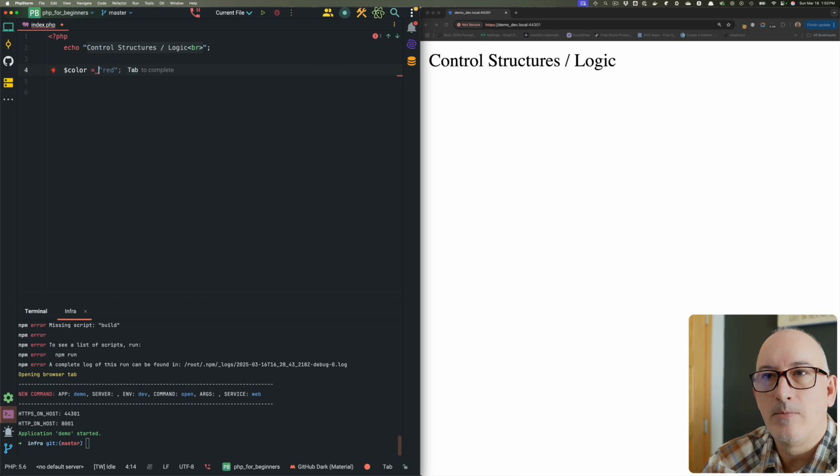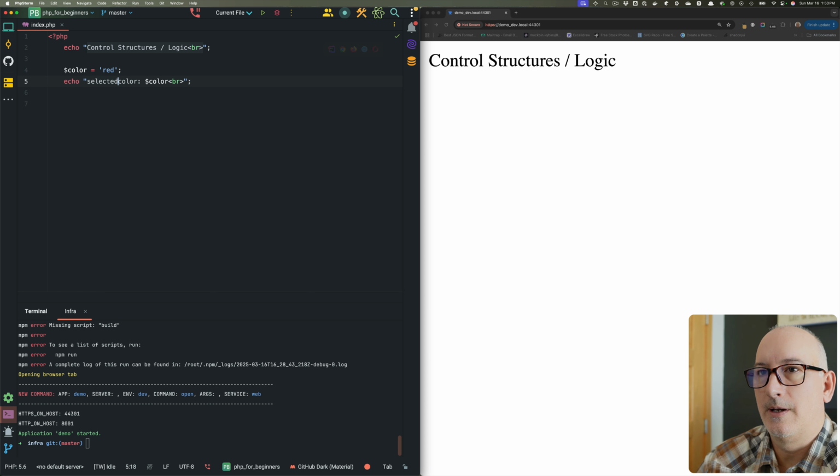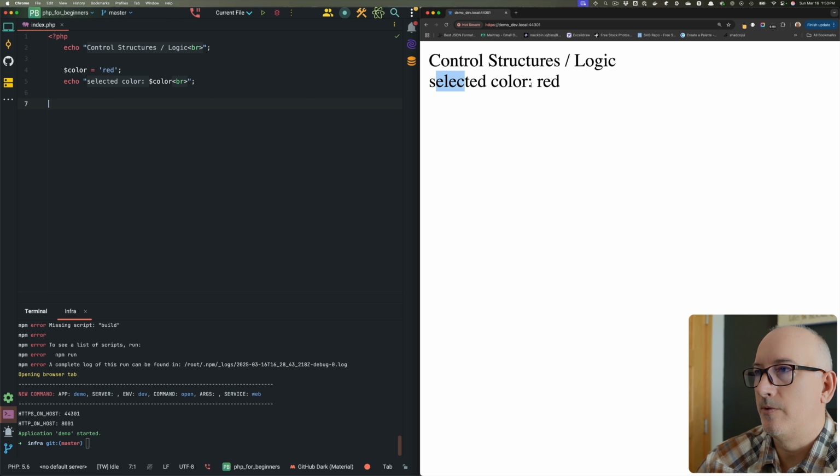And we're going to have a variable called color, and we're going to say color is red for now. And then maybe here we'll just echo out the color, and I'll put a little prefix in there. In fact, we'll call it the selected color. So now I have selected color is equal to red.